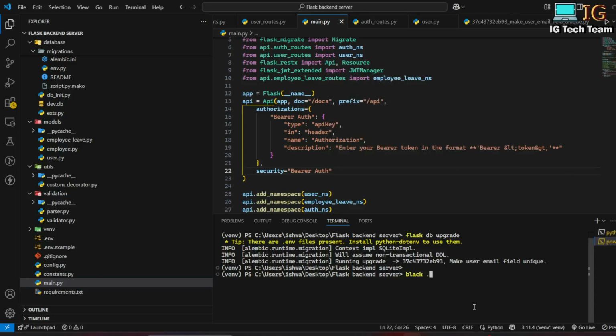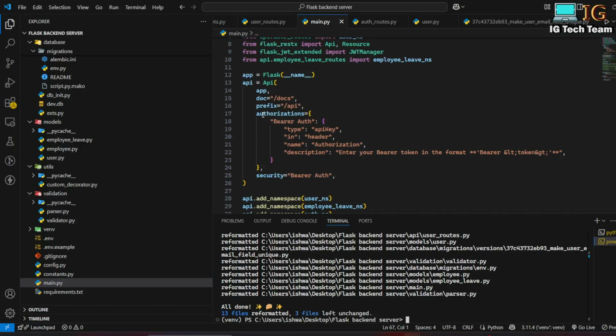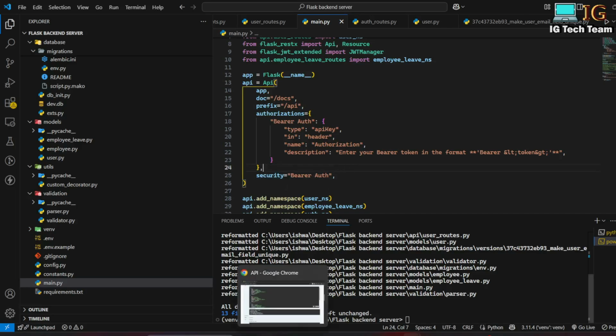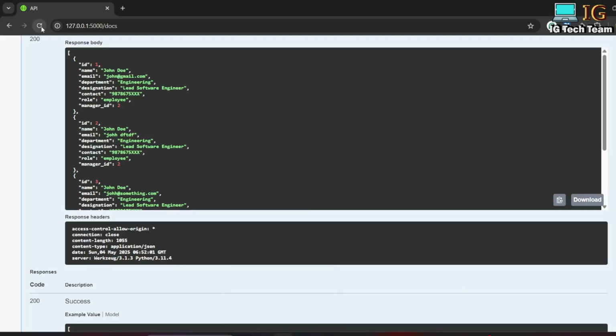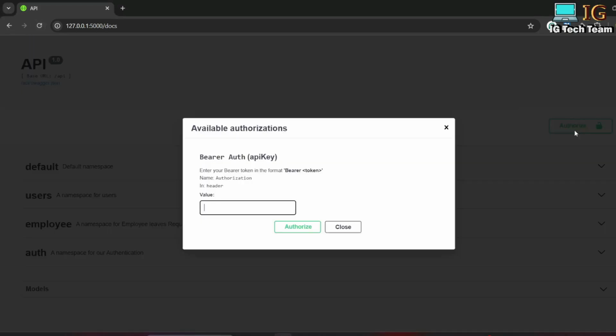Let me format this code. Okay, I have added authorization bearer auth. Type is API key, in header, name authorization, some description, and security is bearer auth. Now if I go to my API document and refresh this, I can see this Authorize button, from where I can enter my JWT key with bearer and the key. Enter your bearer token in the format, this is the format.